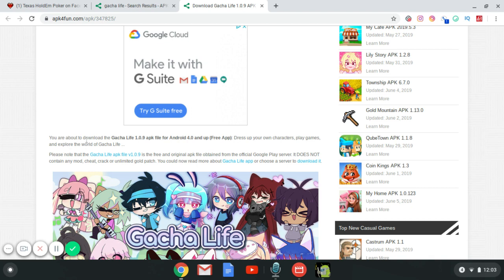So now it says you're about to download the Goucha Life 1.9 APK file for Android 4.0 and up. It's a free app. Dress your own characters, play games, and explore the world of Goucha Life. Please note that Goucha Life APK file version 1.9 is the free and original APK file obtained from the official Google Play server. It does not contain any mods, cheats, cracks, or unlimited gold patch. You can now read more about the Goucha Life app or choose a server to download it.